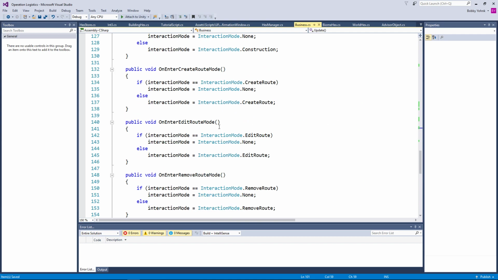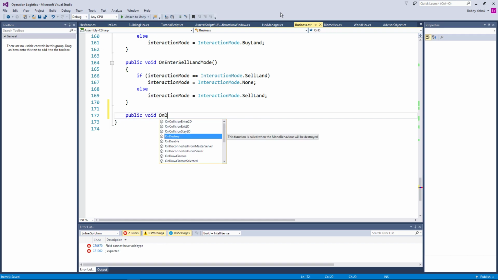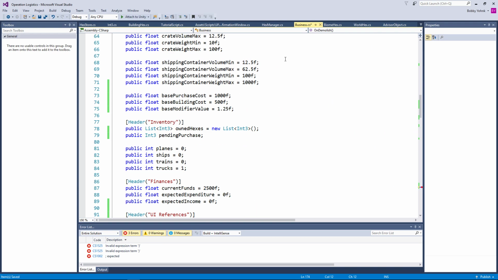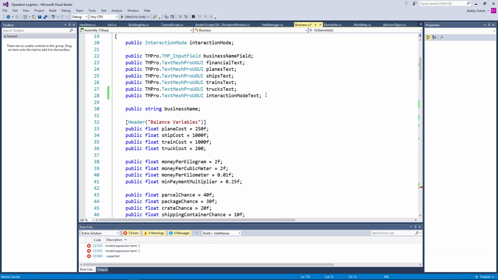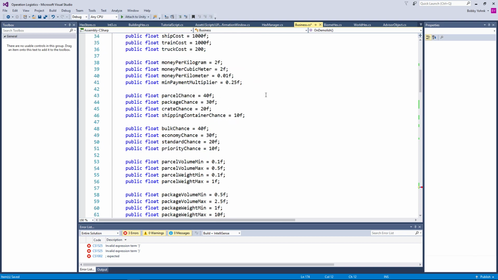So on enter demolition mode, blah, blah, blah. So public void on demolish. And we're going to go ahead and say if... What do we have a reference to here? We have a reference to the confirmation window. And nothing else.